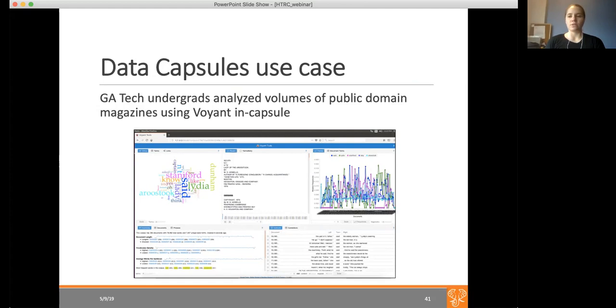So the students created volume lists, or we helped them create these volume lists of magazines from the turn of the 20th century. And then the students visualized and analyzed the data using the tool called Voyant. So Voyant is a pretty common text analysis tool in digital humanities.